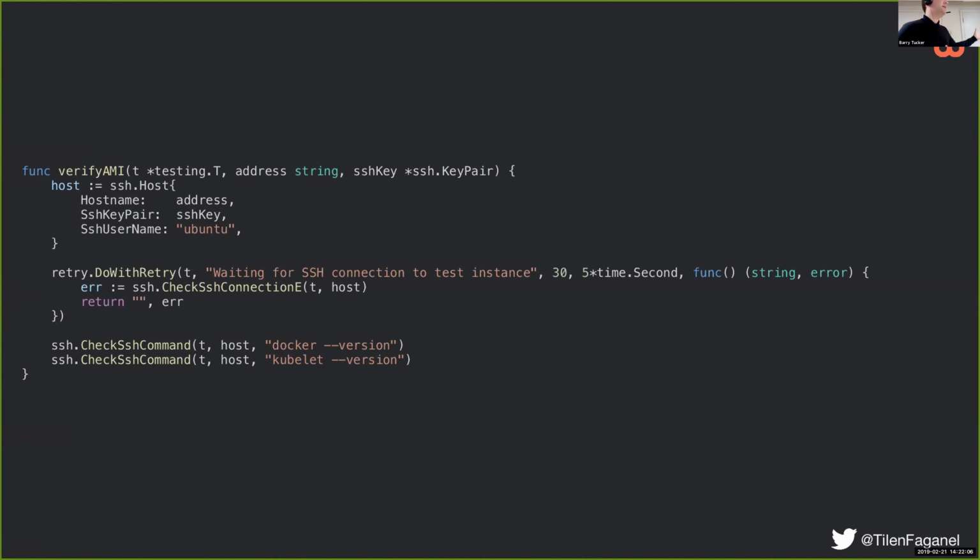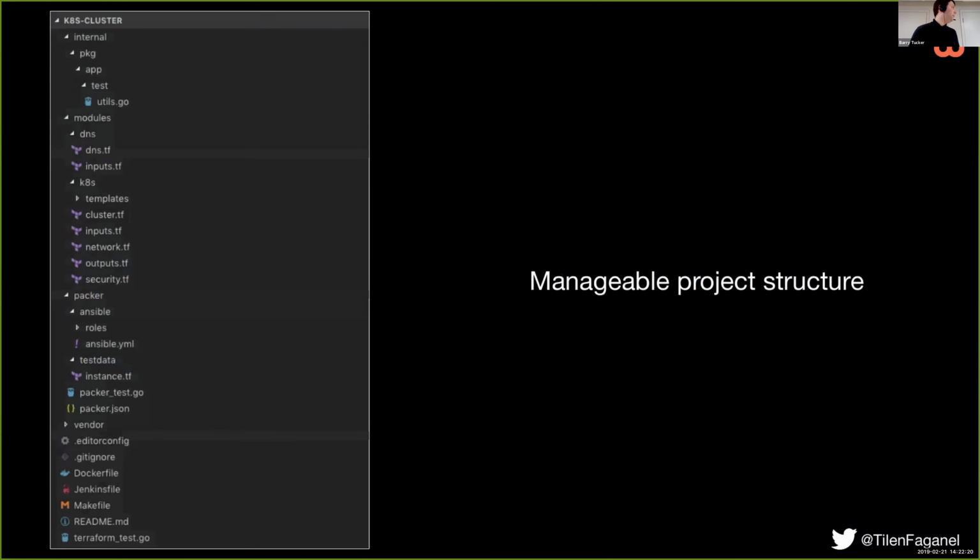Now, again, this is a very simple example, but do check out all the other options they have. There's a lot of them. You can check AWS stuff, GCP stuff, Azure stuff, Kubernetes stuff, and a lot of built-in functions. And you can, of course, always build some of them yourself.